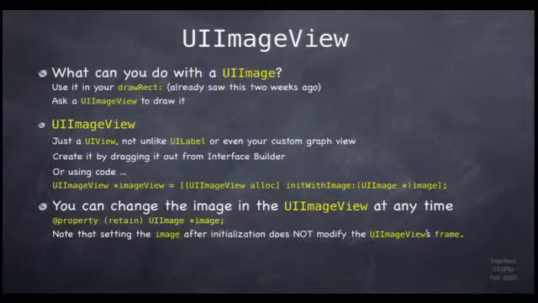Okay, the frame, the size of your UIImageView is set at the time you create the UIImageView. Now, of course, you can set its frame too. It's a UIView, it's got a frame property. You could set that. But I'm just saying, putting a new image in there is not going to have it resized to a smaller thing.